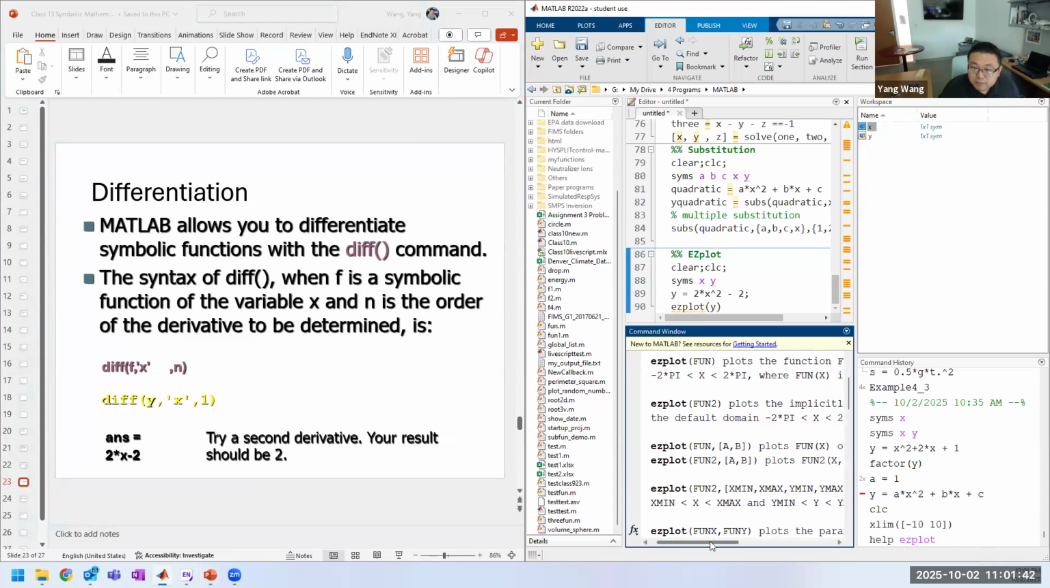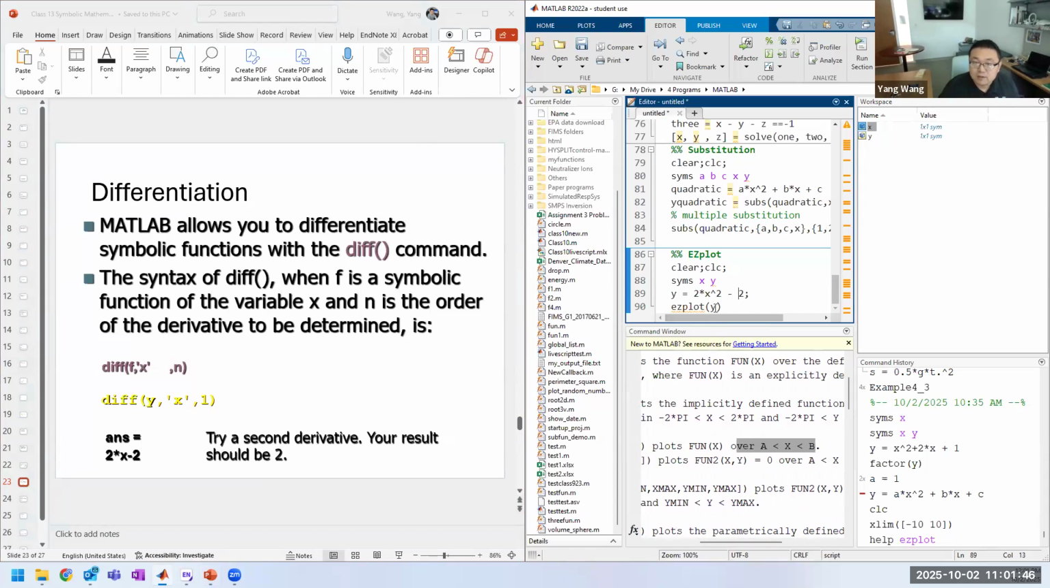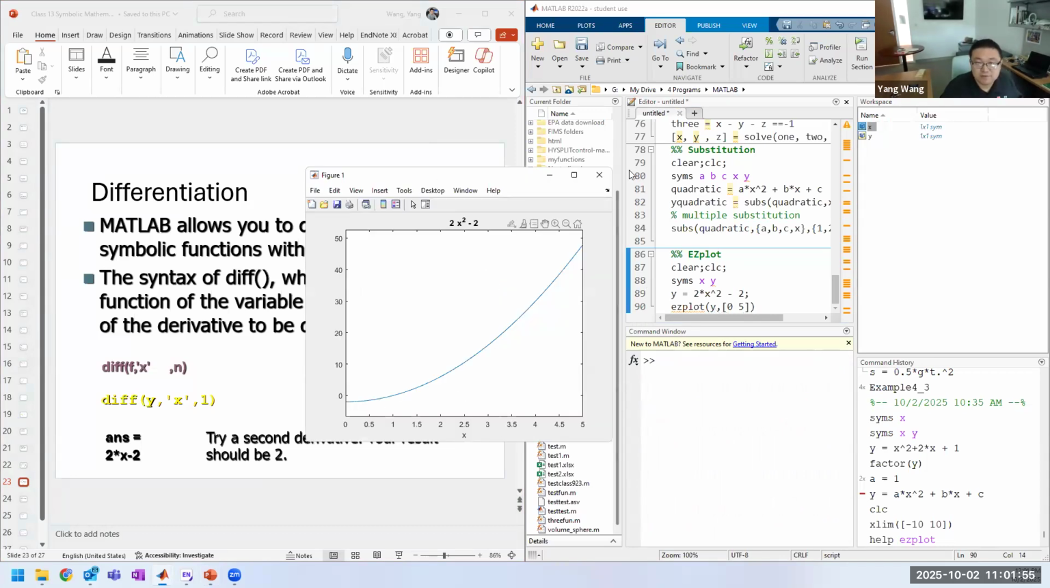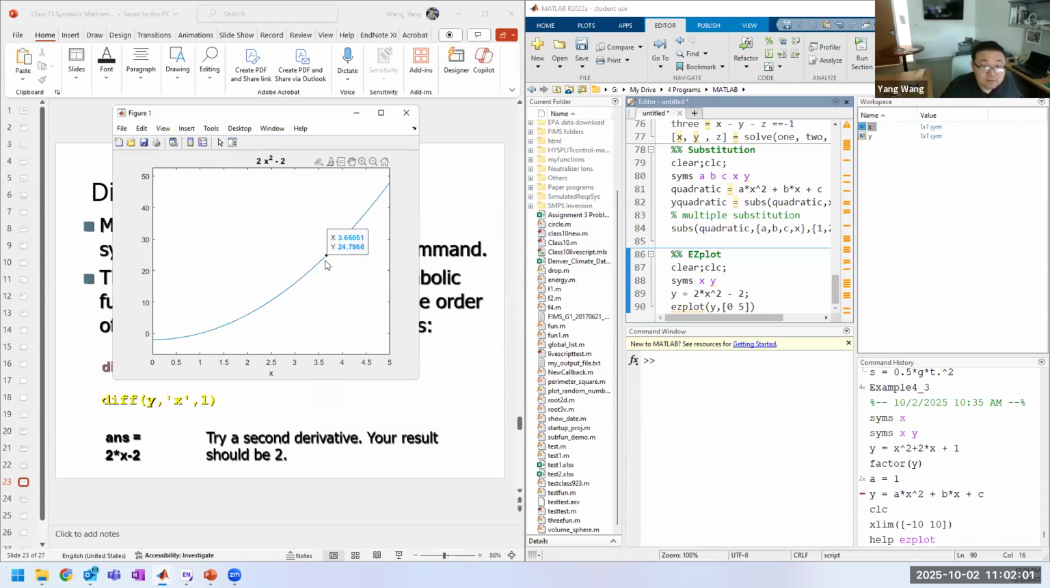Function, a and b. Okay, so we can specify the range, right? So let's say we specified from 0 to 5. Okay, so yeah, we could plot this function with specified range. So this is an easier way to make the plot, right? And then let's see if we can select the value, right? You see that it has pretty fine x values, right? So you can select whatever value you want.